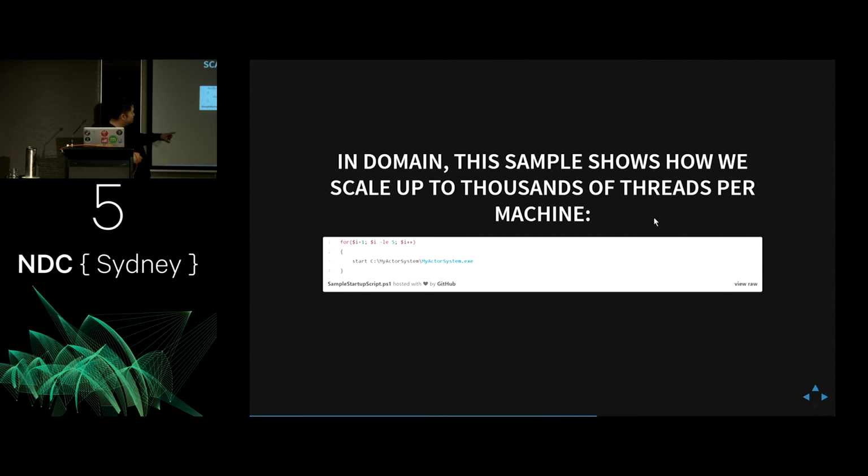Now, I know the code is fairly small in this case, but this is pretty much all we needed to do to scale up to thousands of threads per machine. This is just a simple PowerShell script that starts up an actor system 5 times on the same machine. There's nothing magical about this, and that's the point. We didn't have to do anything special to do that.